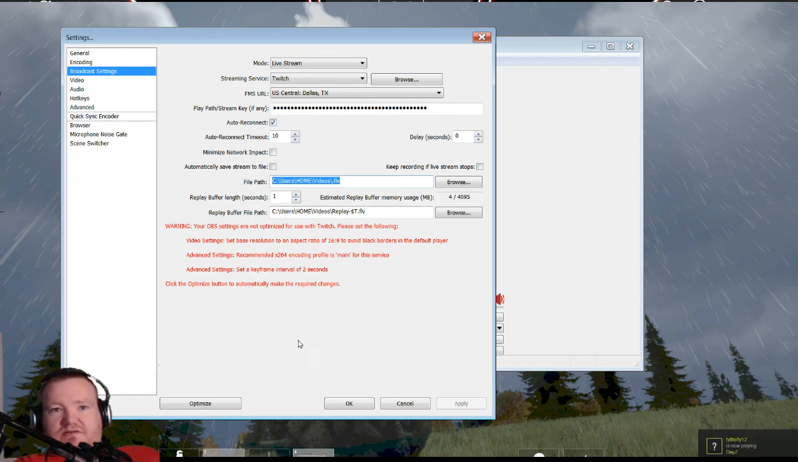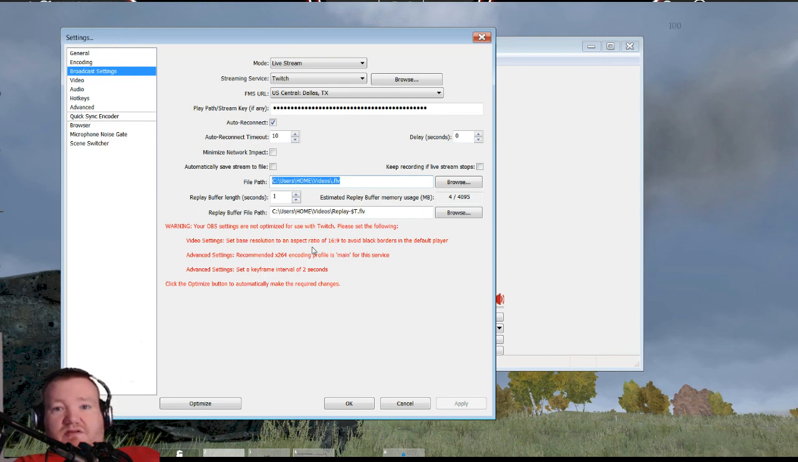Alright, don't care about this stuff right now. Okay. Your OBS settings are not optimized for Twitch use. Please set the following video settings. So if I go to video, set base resolution to aspect ratio 16:9. Okay, sounds good.